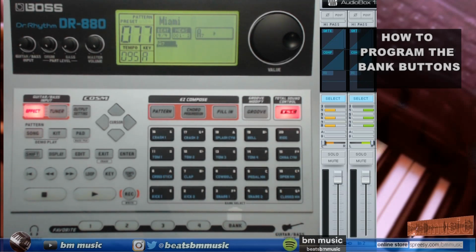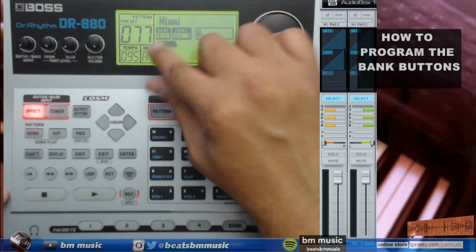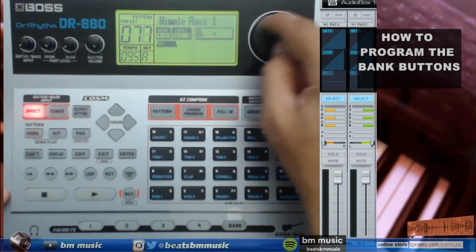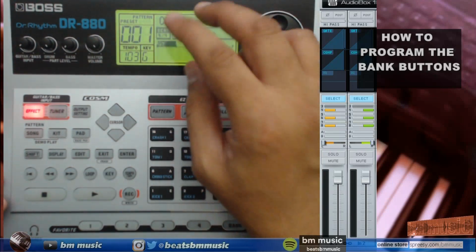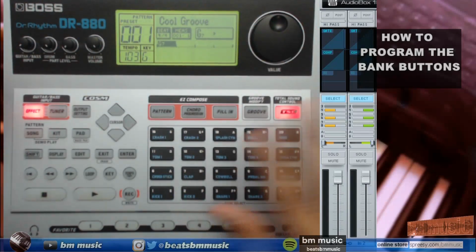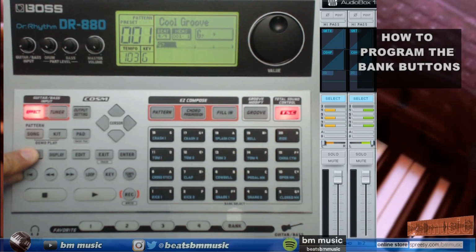First of all, you don't really have to be in a certain pattern. It doesn't really matter. I just had it there because I was trying some sounds, some patterns. Now, what we do is very simple. This is very easy. Press shift and bank. So we're going to go shift first and then bank.